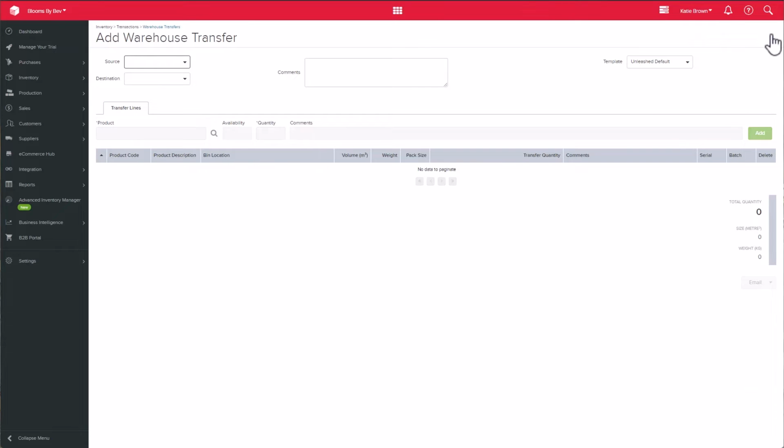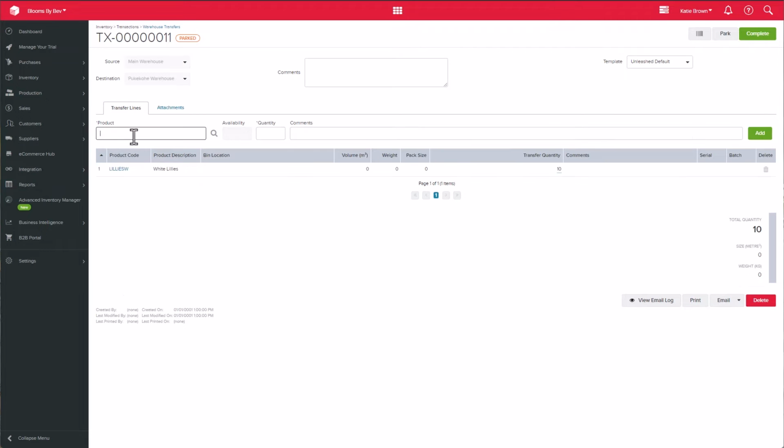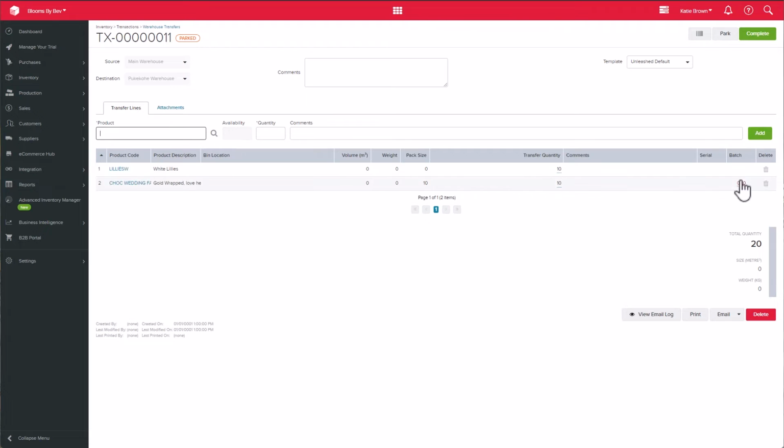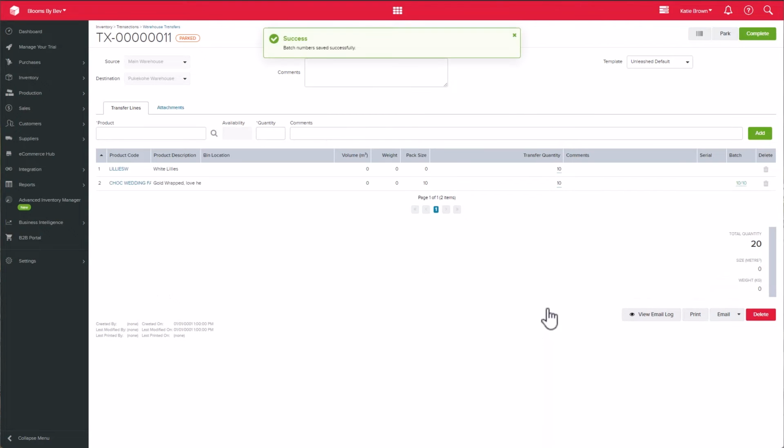Click Add. The system will prompt you to select the relevant warehouses and to add in the products to be transferred. When the transfer is in the park status, the inventory will be allocated and the availability will be decreased. Keep in mind, if you have a batch or serial tracked item, you would need to select the relevant serial or batch numbers of the products that are being transferred. You are also able to split a batch across multiple warehouses.